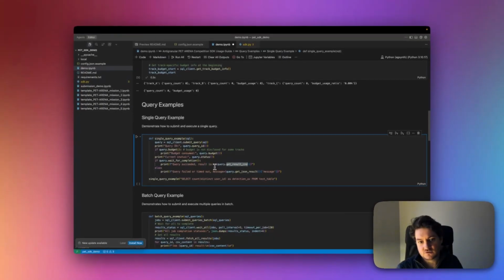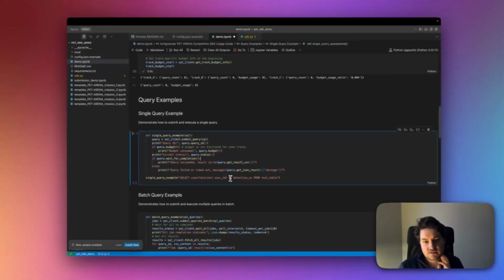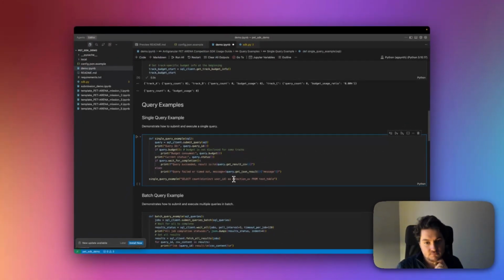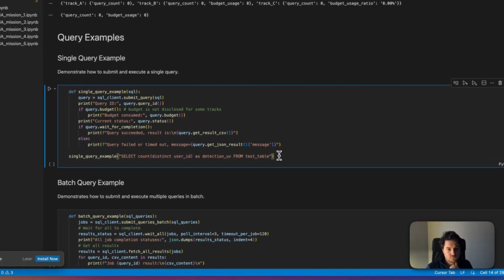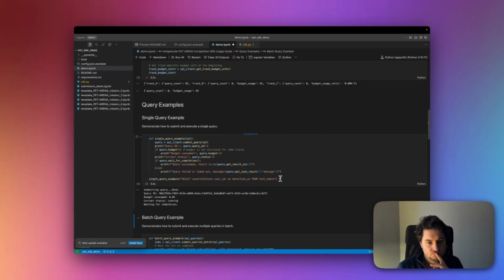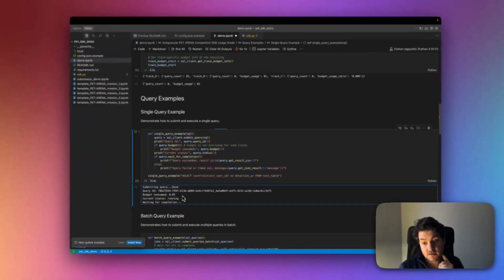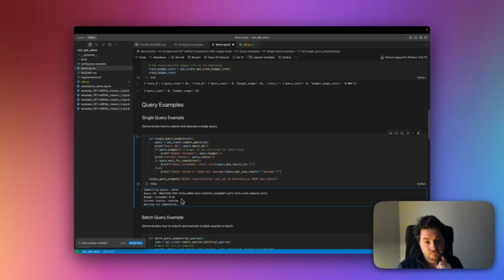That will print it to screen, but you could change the code if you want to save it into an array or write it to a file or whatever. So let's just run this: select count distinct user IDs as detection UV from test table. The budget consumed, as they said in the overview, is 0.01 under rho for zero concentrated DP.